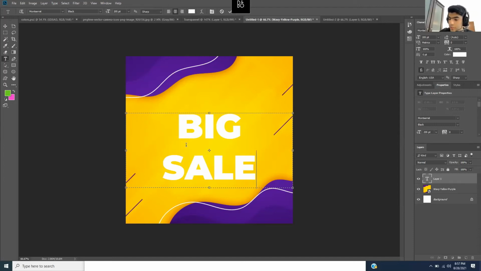So after this, we're going to be talking a bit about layer effects. Now we have this text, but it looks a bit boring, and I want it to pop out a bit. The way you do that is you click the layer, the big sale layer, and go to these effects, right at the bottom right.